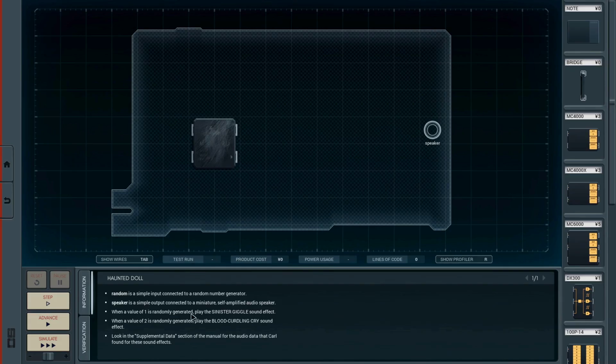When a value of 1 is randomly generated, play sinister giggle sound effect. When a value of 2 is randomly generated, play blood curdling cry sound effect. Look at supplemental data of the manual for audio data that Carl found for his thing.